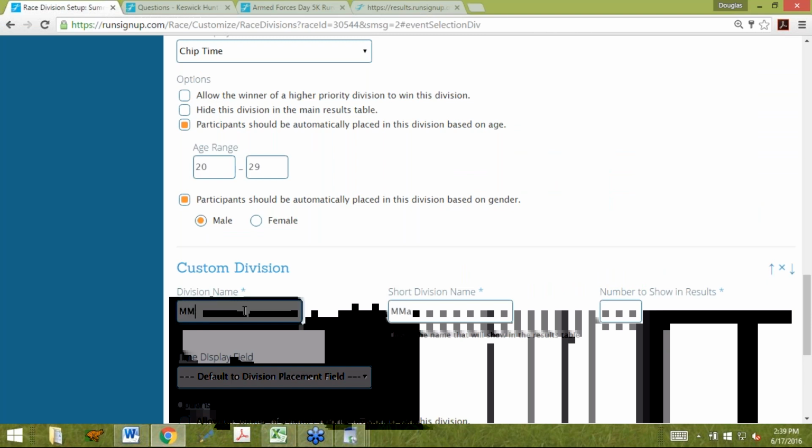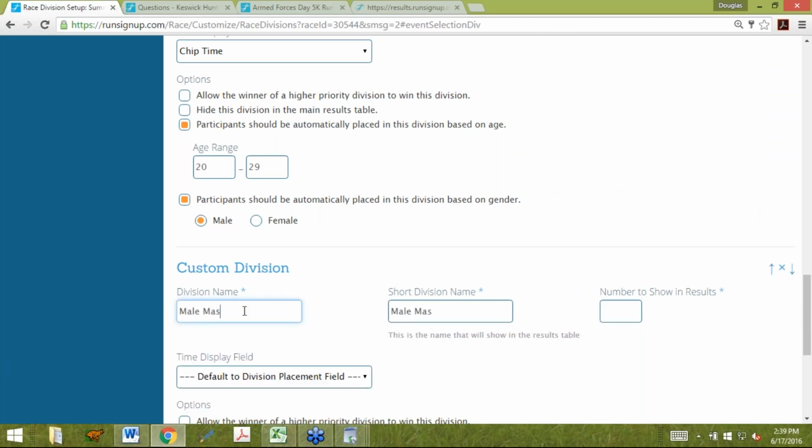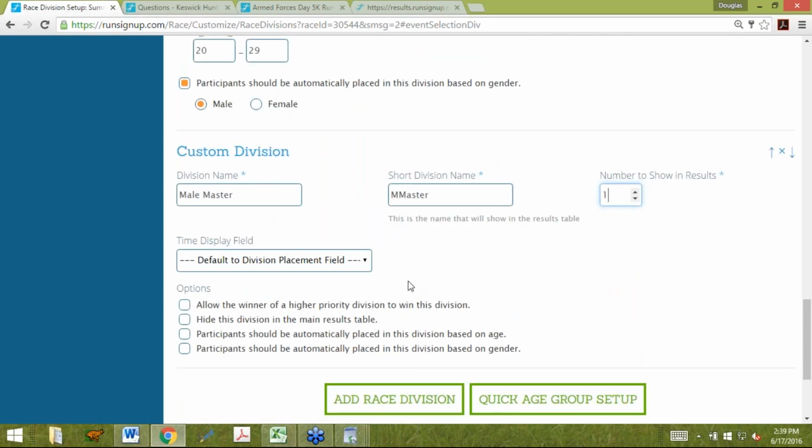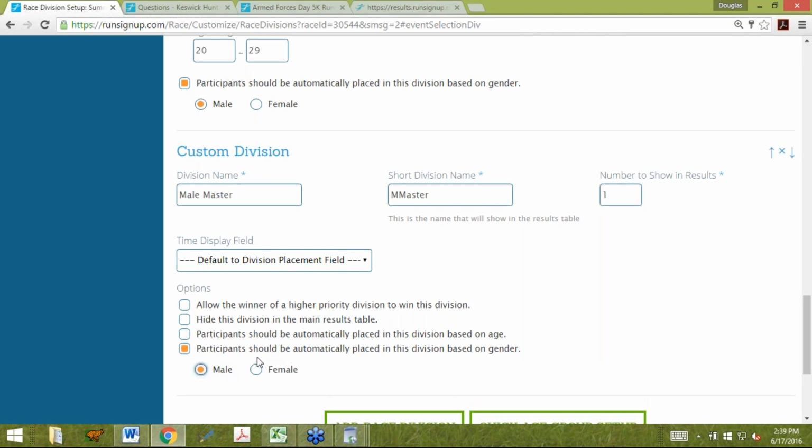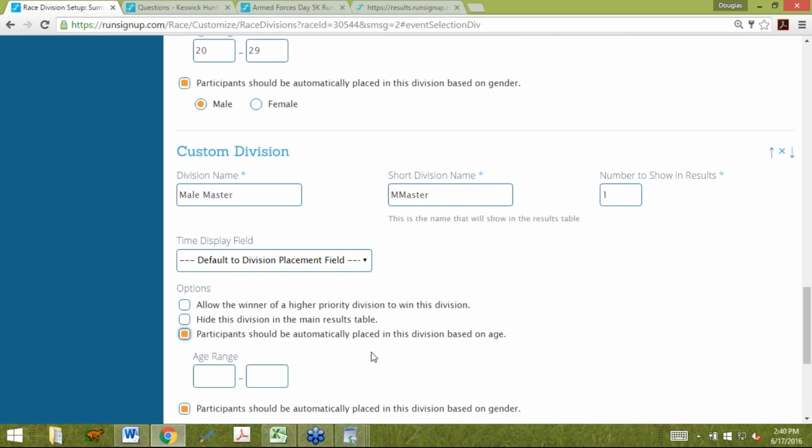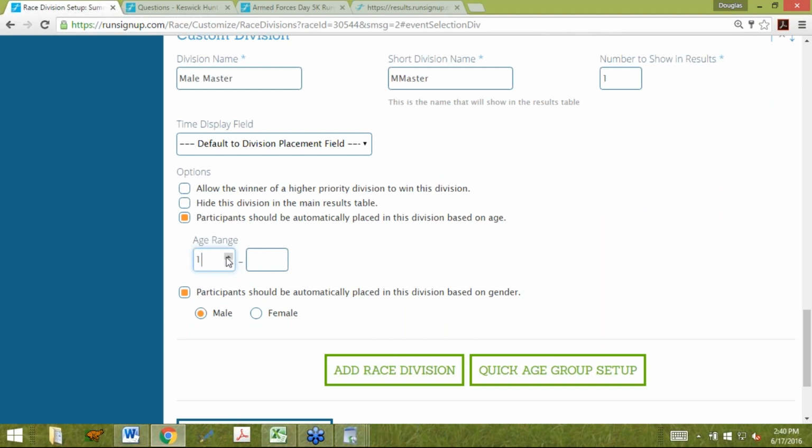So this would be male Masters, and I'll go with male Mast. I think that should be enough, and the number to show in results will be 1. And there's a few more settings you might want to check into here. So obviously, by gender, you want to check the male, and then also participants should be placed in this based on age. Of course, you want to go from 40 to something crazy. I go with the 120 as Brian Agee has kind of embedded in us. And then based off chip time.